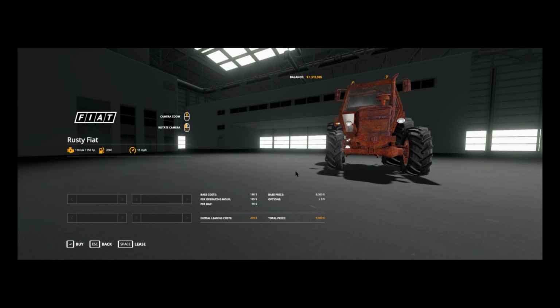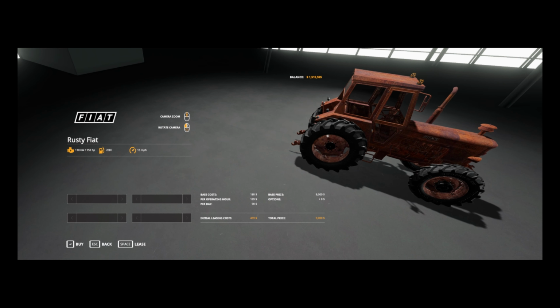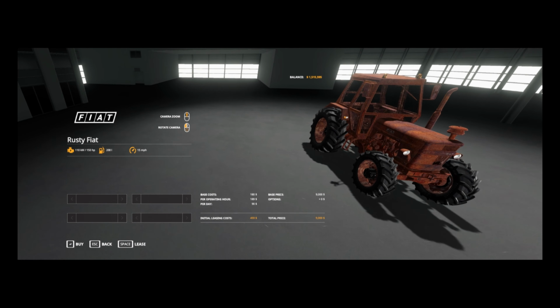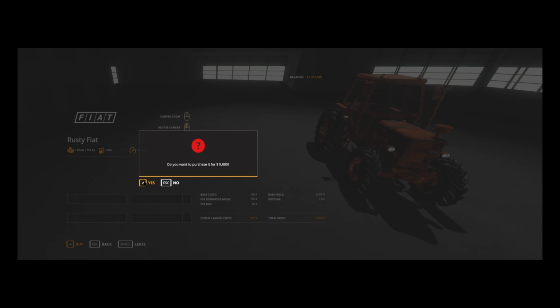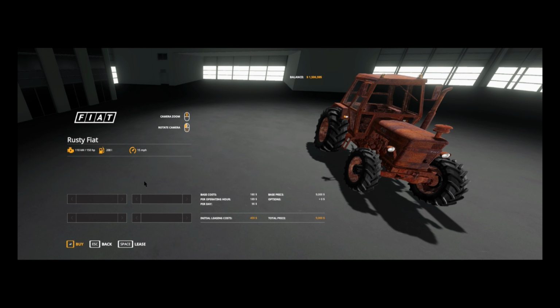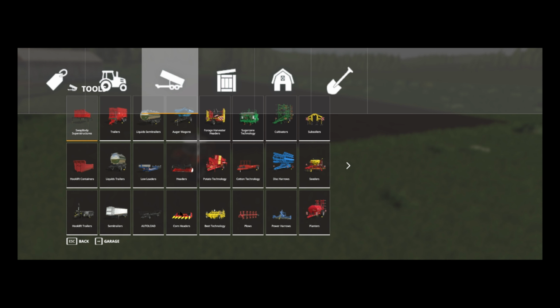Let's take a look at it in the store. Oh yeah, that's gonna fit. That looks cool. That I like. Paid $9,000 for it. Alrighty, well let's get it. I gotta drive it back to the store, but there's also a plow that comes with it. So let's go back and go into plows.